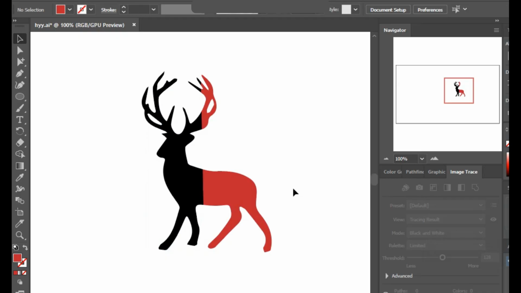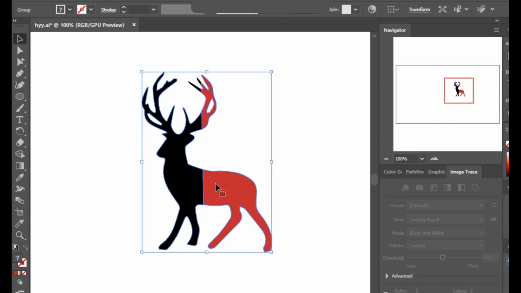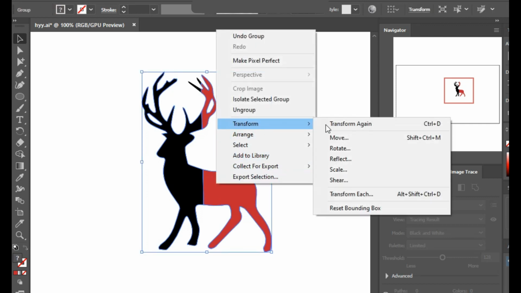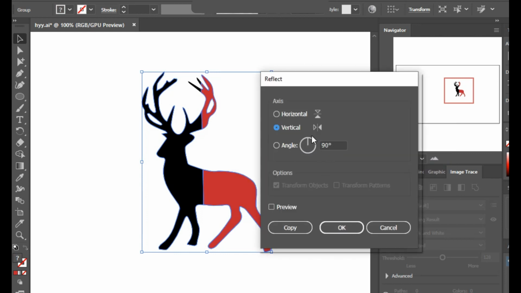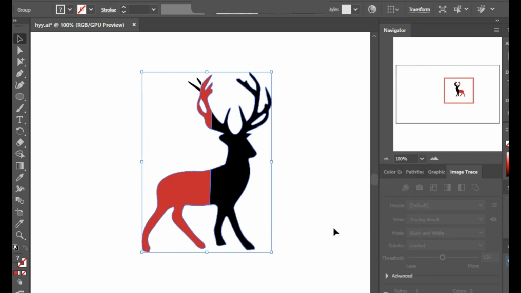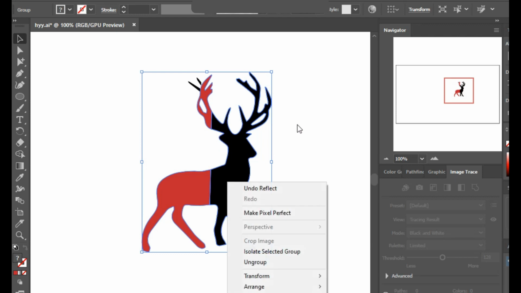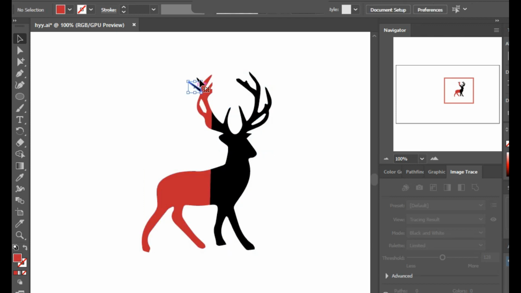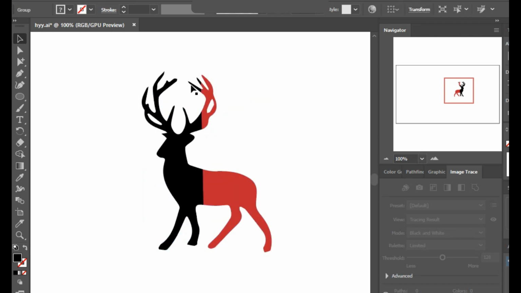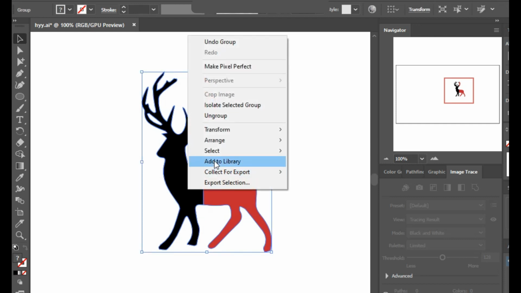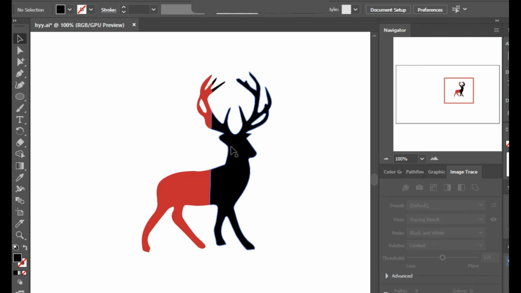Now let's rotate this vector, or suppose I want to reflect it. How can I do that? Simply select both of them, first make a group, and right click, and you can see Transform. In Transform you can reflect it and choose different angles. I'm selecting 90 and OK, and you can see it is reflected. I can also reflect it at many different angles. One thing is, you can see there are these two lines. So first of all, Control Z, and this was because it was not in the group. So I will select all of them and make a group. Now when I simply transform, reflect, OK, you can see it is reflected.